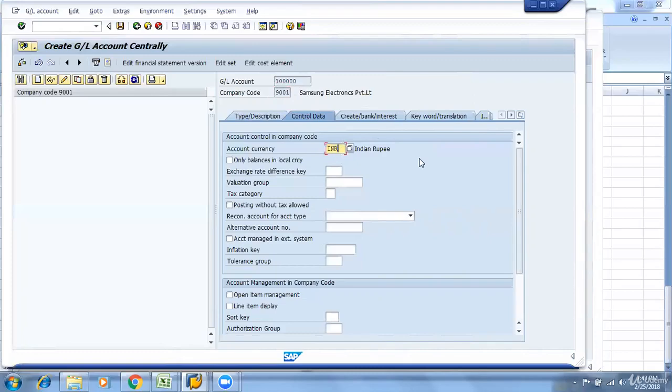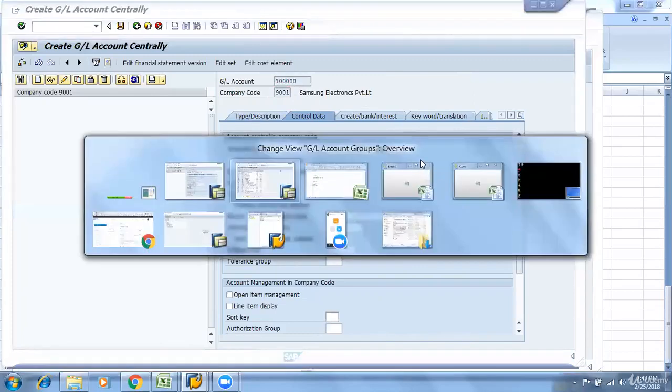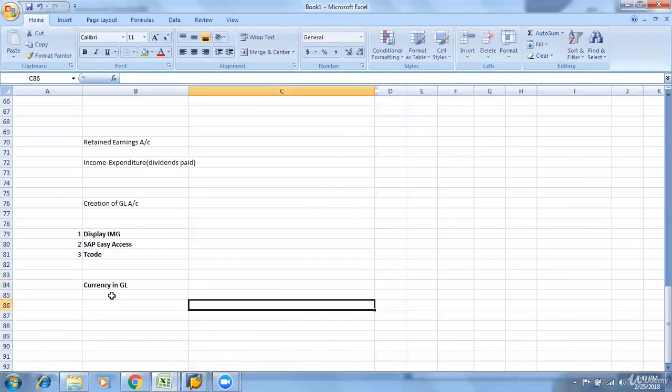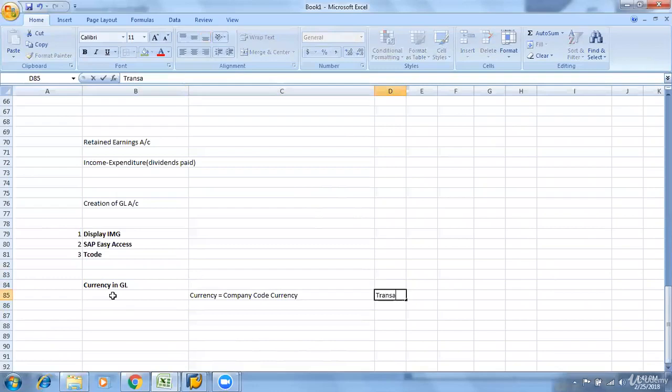What does an account currency mean? What if I entered some other currency here? Let me show you. Currency in GL. If the currency is equal to company code currency, then transactions in this GL can be done in any currency, in all the currencies basically.